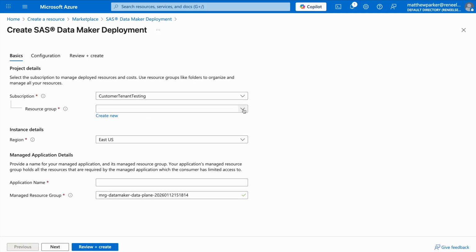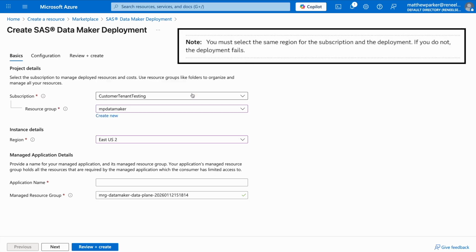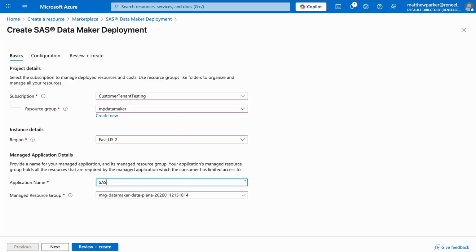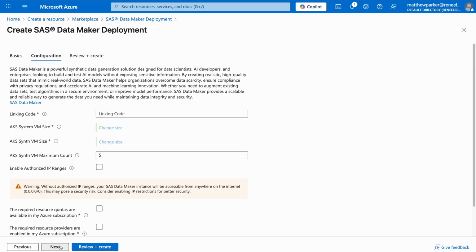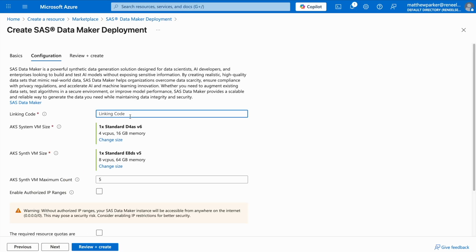On the Basics tab of the Create SAS Data Maker Deployment page, enter the name of the resource group for the deployment. You do not have to specify the same resource group that you used for the subscription. However, you must select the same region that you used when creating the subscription. If you do not, the deployment fails. Enter a unique application name. Click Next. On the Configuration tab, enter your linking code.